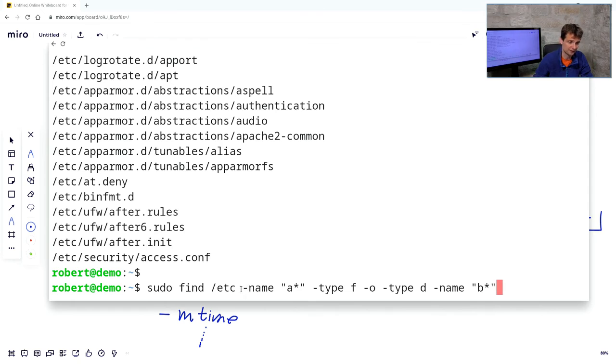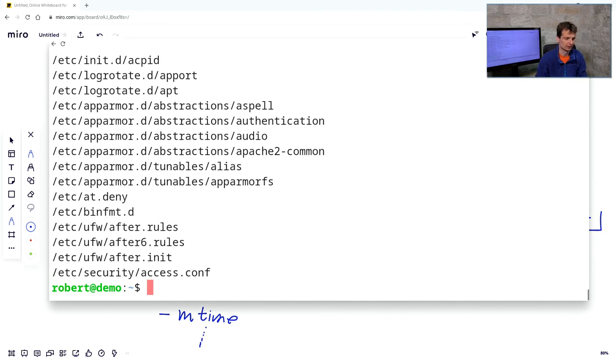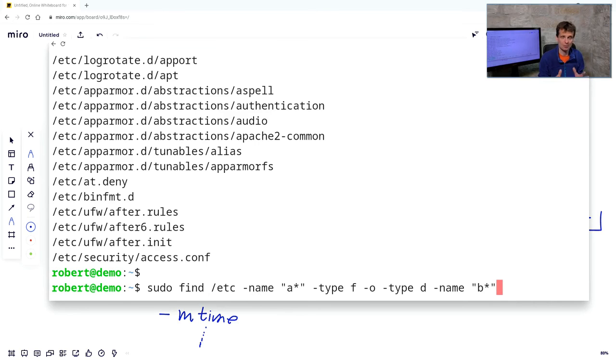So if you have multiple criteria at once at the command line, then these criteria will be ANDed together, combined with a logical AND. If you have -o between criteria, then these criteria will be ORed together. They will be combined with a logical OR. Yeah. So we are searching for regular files starting with an A, or directories starting with a B. Yeah. Okay. This is the way the find command works.